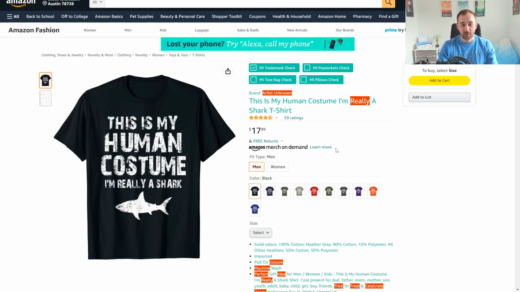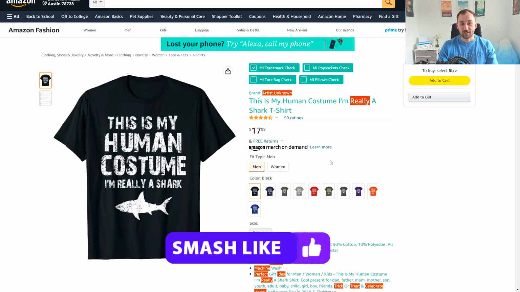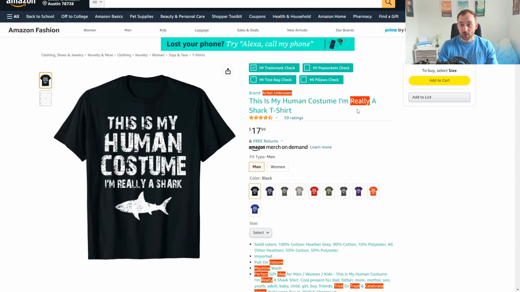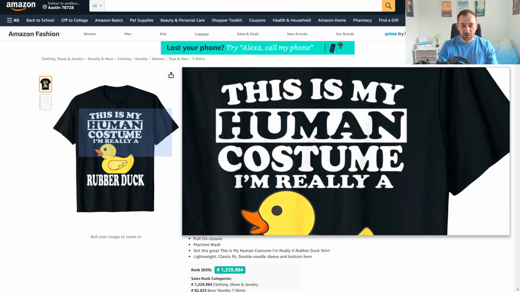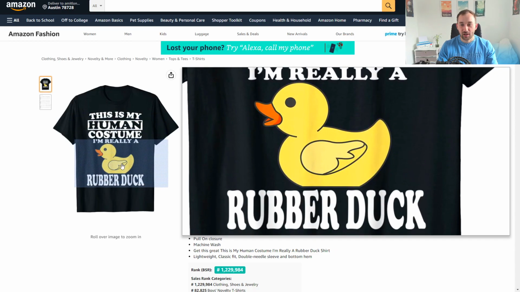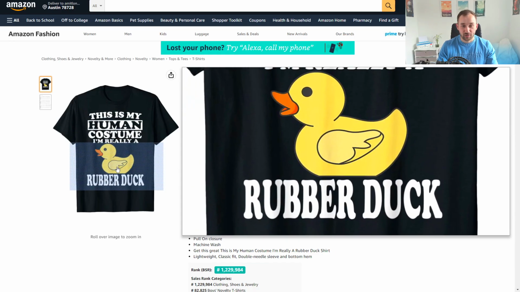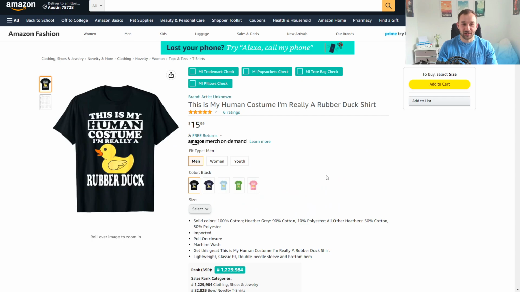So then it would say, this is my human costume, I'm actually a shark, which has the exact same meaning, and I doubt it'd stop anyone from buying this t-shirt. So that's a way to get around this trademark very easily, and you don't just have to sell animals either, because this person right here, for example, has actually put I'm a rubber duck, which isn't an animal obviously. It's just a funny spin of this niche.